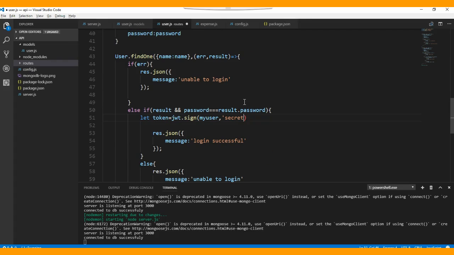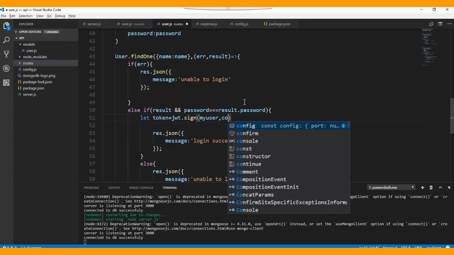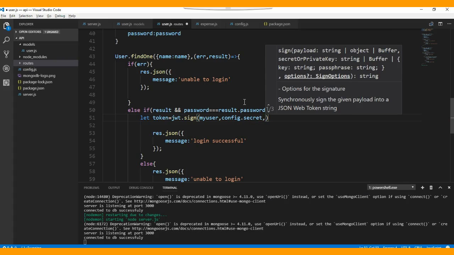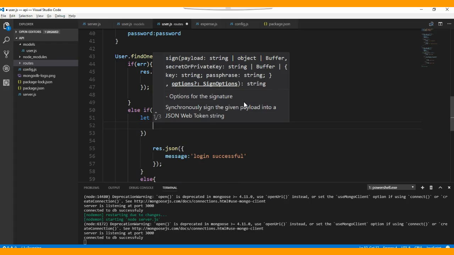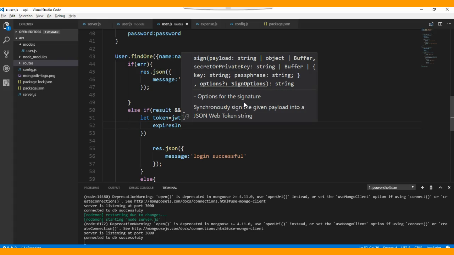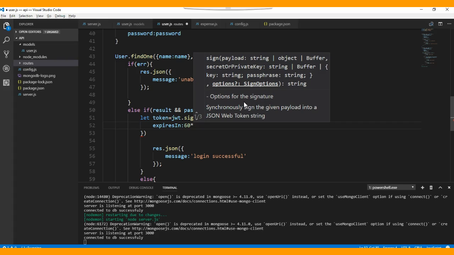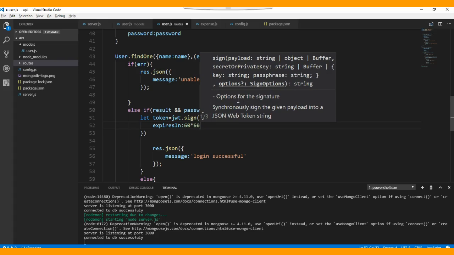Now we can use here config.secret. And we can use expires in attribute, which is in seconds. So I will make it 1 hour, 60 into 60.